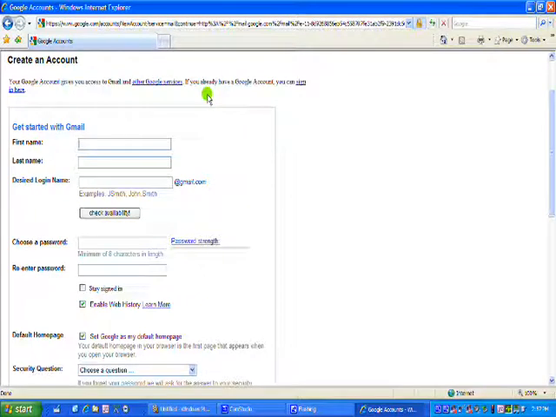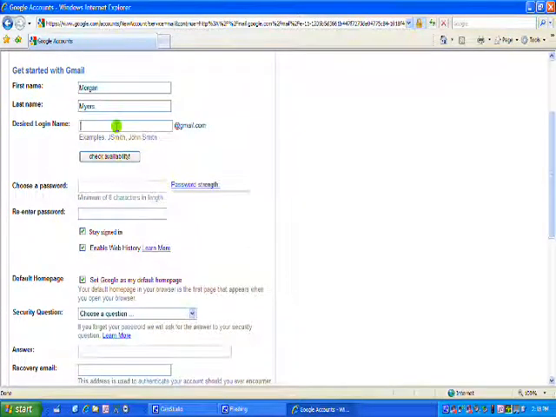First, you're going to type in your first name, your last name, and your desired login name. Now this name is going to be your actual email. This is what everyone's going to see, so it's important to keep it kind of professional and simple, easy to remember. So let's try, for me, myers.m.